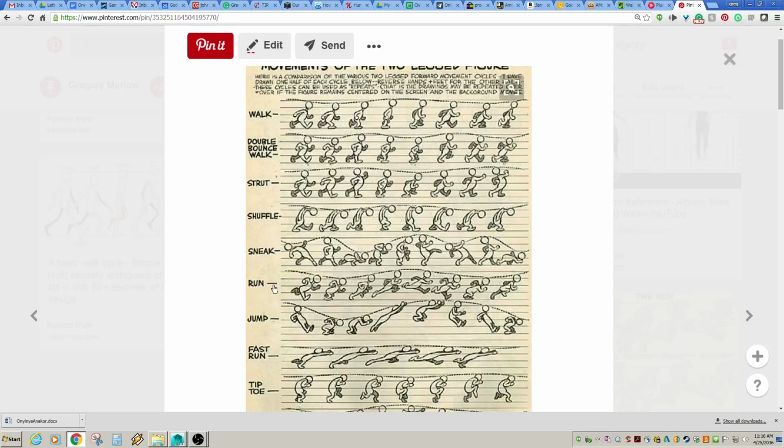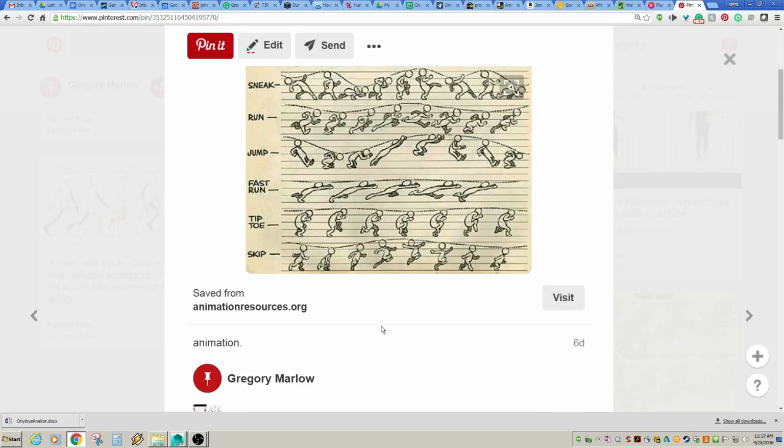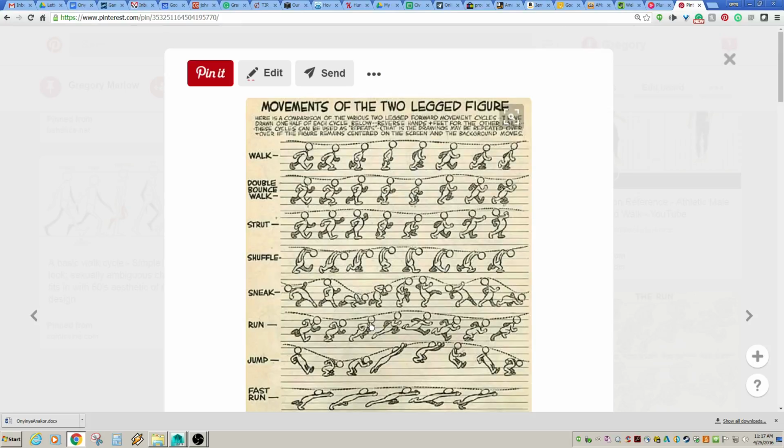A run has a contact, a down, this is the passing, and this probably is the up, right? And so he has a couple of extra frames in here to show you the whole thing. Even a jump: contact, down, passing, up, right? I guess this is really the up. And so all of these are crucial poses to describe the physics that is happening with your body during that time.